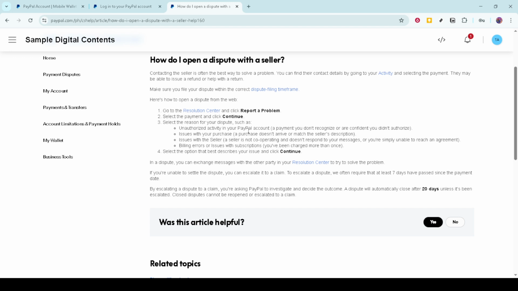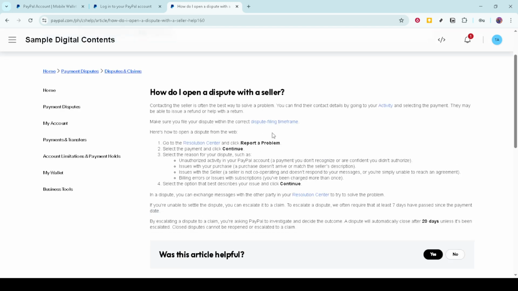And there you have it, a straightforward method to send a message to a seller on PayPal. This skill not only helps you maintain clear communication, but also empowers you to manage your transactions effectively.